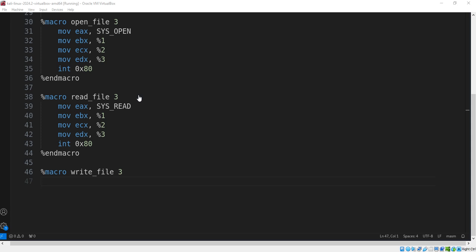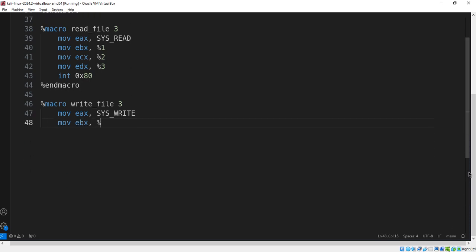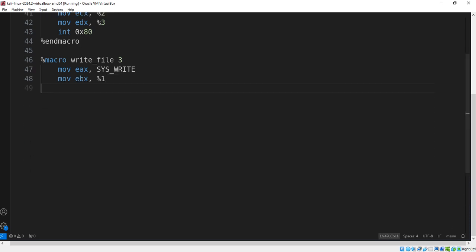Usage: write_file descriptor, buffer address, byte count. Sys_write. File descriptor. Buffer to write from. Number of bytes to write.